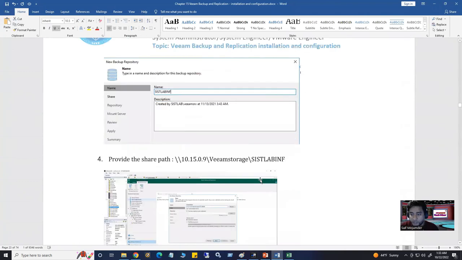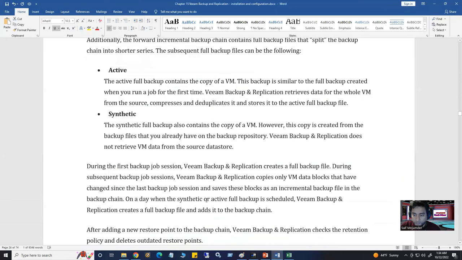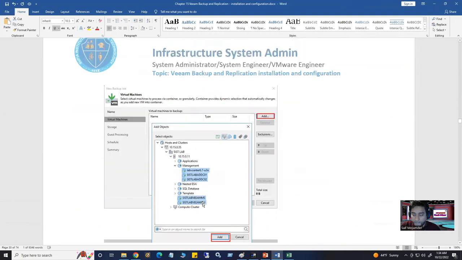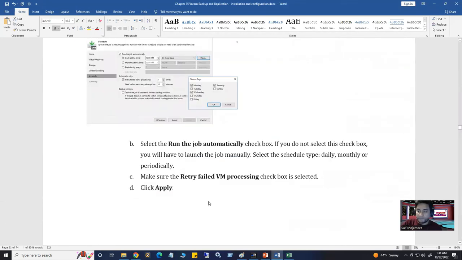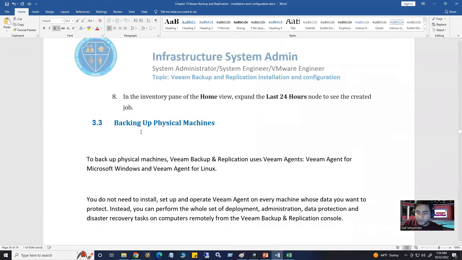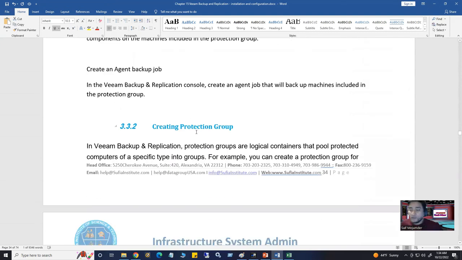Another important thing I forgot to share, which is physical machine backup. So if you have a physical machine in your environment, how are you going to back it up? Back up a physical machine. So you have to first create a protection group. With a virtual machine, you can easily back it up. You don't need to create a protection group.